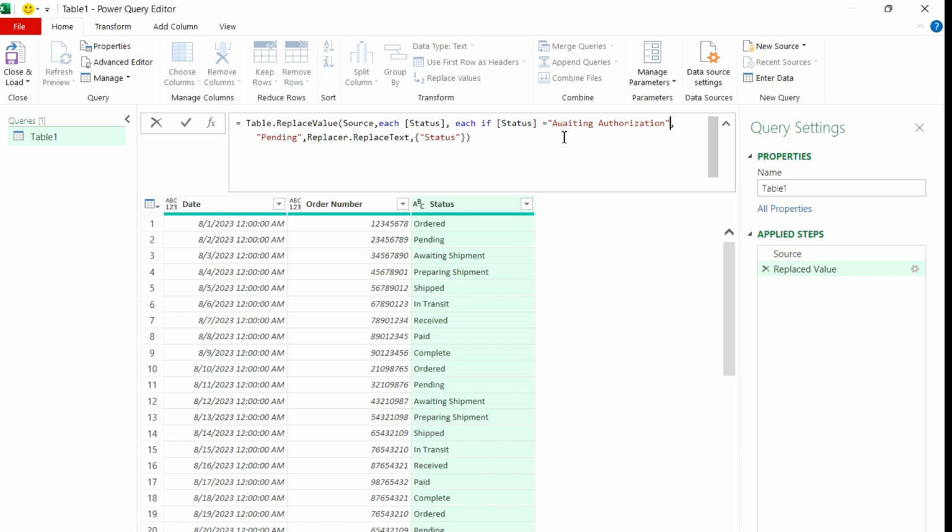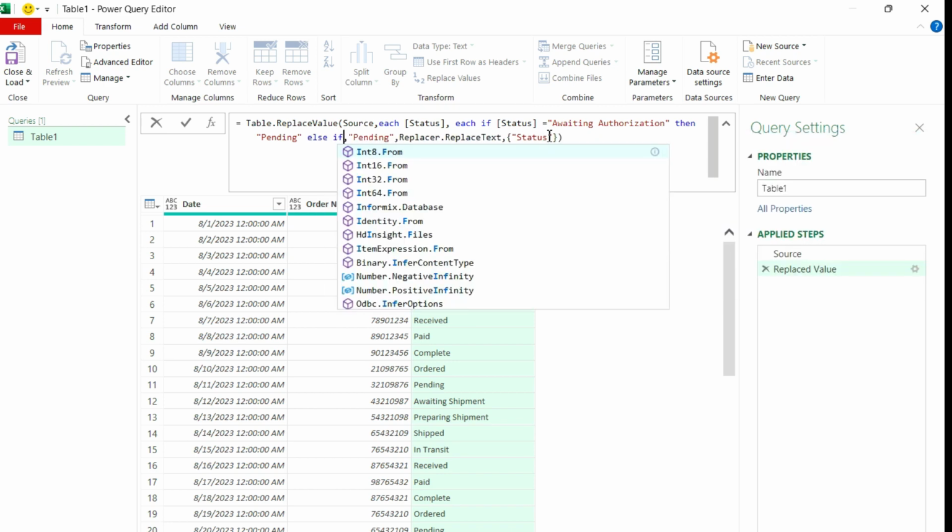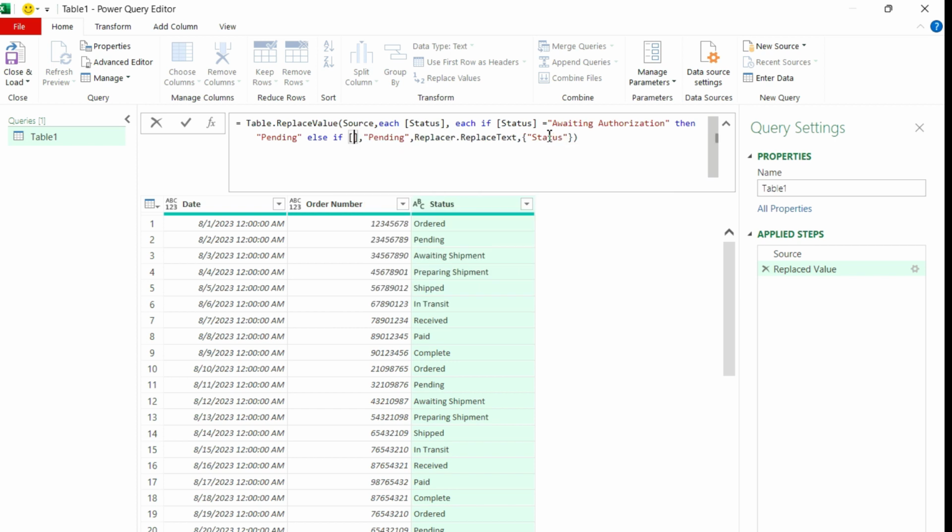So I've got my clause there. If it's equal to awaiting authorization, then it's going to be equal to pending, which I've already got here. So now it's going to check if it's awaiting authorization, then pending. Then I'm going to say, okay, else if, so I can create another if function to say, okay, if, again, the status is, let's say in this case, awaiting shipment.